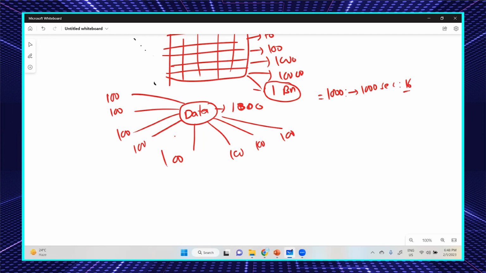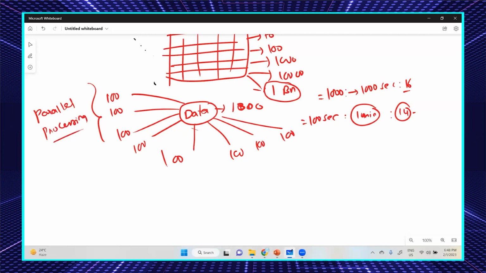Now imagine I divide the data into 10 nodes and split the 1000 rows into 10 buckets of 100 rows. All the 10 buckets start at the same time, parallelly. How much will it take? 100 seconds only, right? That means you are saving almost 15 minutes. This process is called parallel processing.